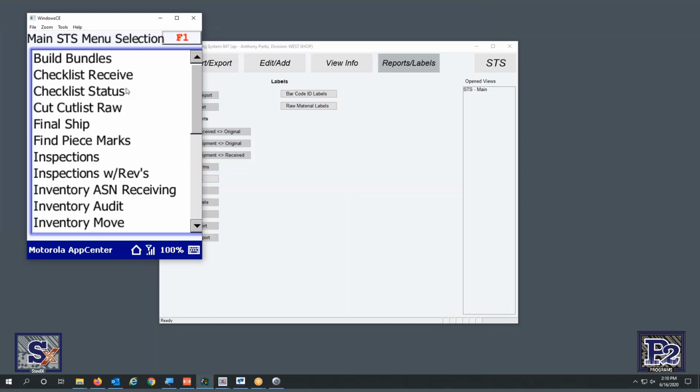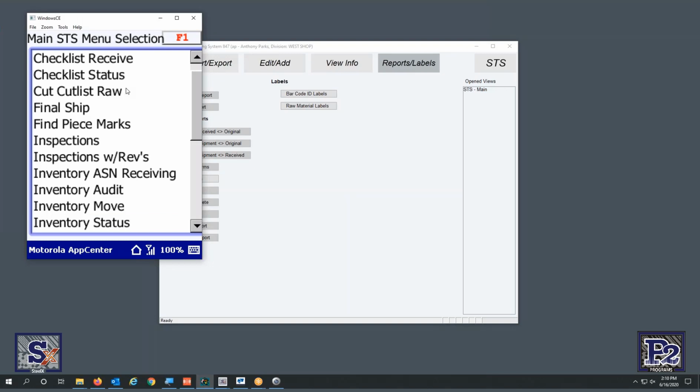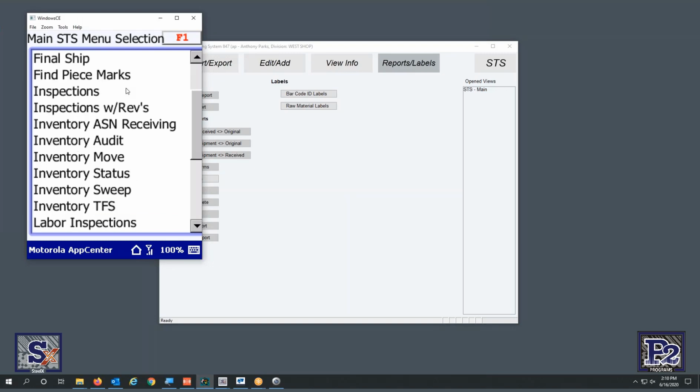So I will go down to inventory move, which is typically what you would be doing if you did the logical receipt on the PC and then grabbed the mobile computer. And this is the point where you peel off the label, stick it on the piece of steel, and say it's physically here in location yard or something like that. So I'm going to do an inventory move.